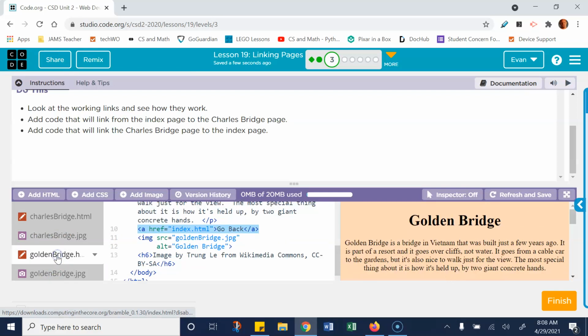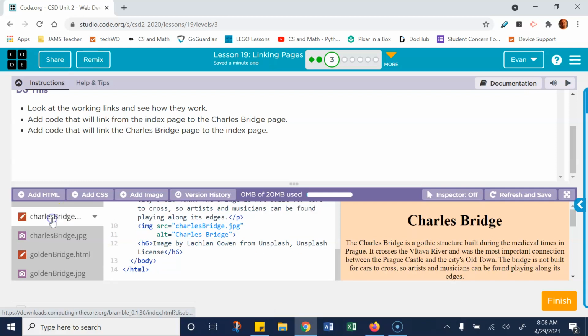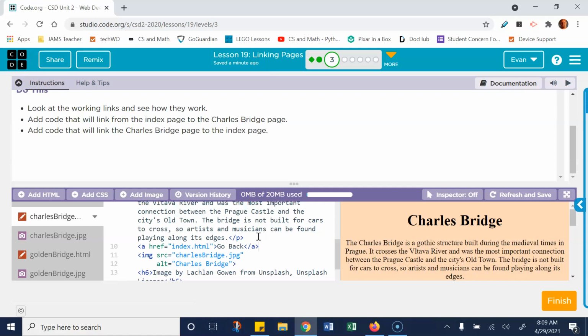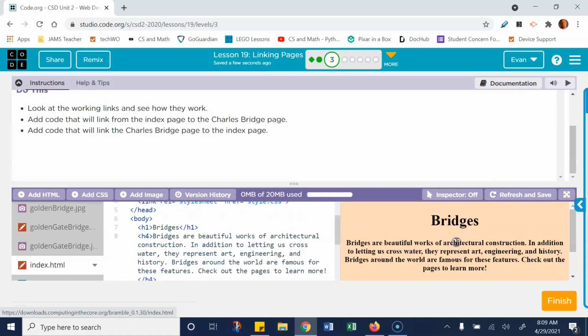Let's see what line they put that on. They put it below the paragraph, so let's put it below the paragraph. And now it should work. Yes, excellent. Okay, so that's it for exercise 3.